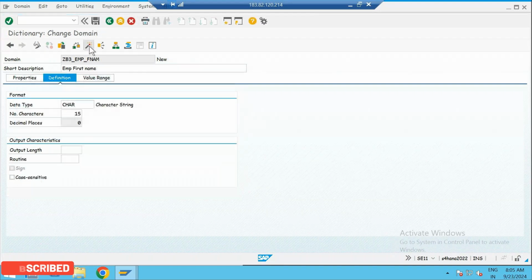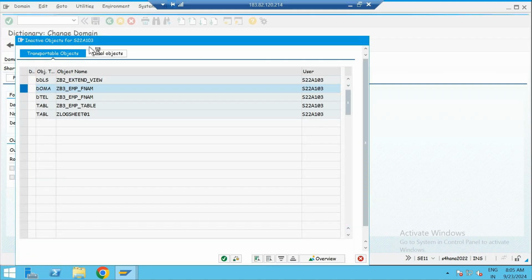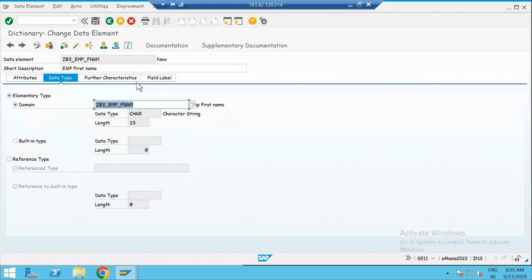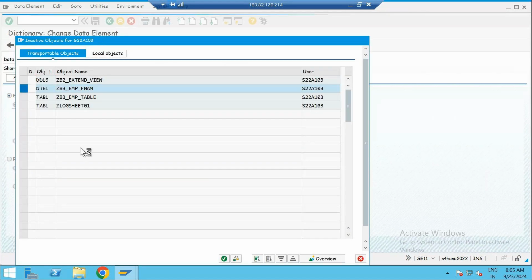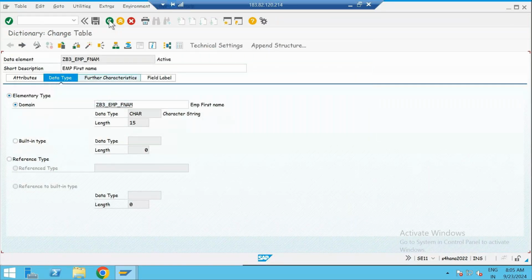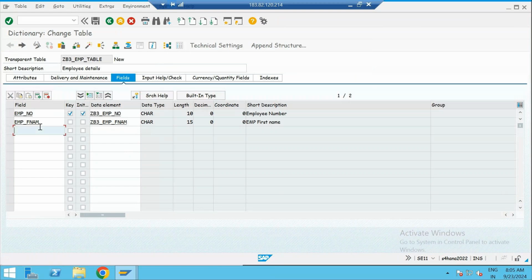Then activate it. See, most of the people when practicing, this is the step that they forget. They'll save it, do everything correctly, but they forget to activate it. If you don't activate it, you will definitely get errors when activating the table. So don't forget to activate your data elements. This is a very common mistake that most people make.